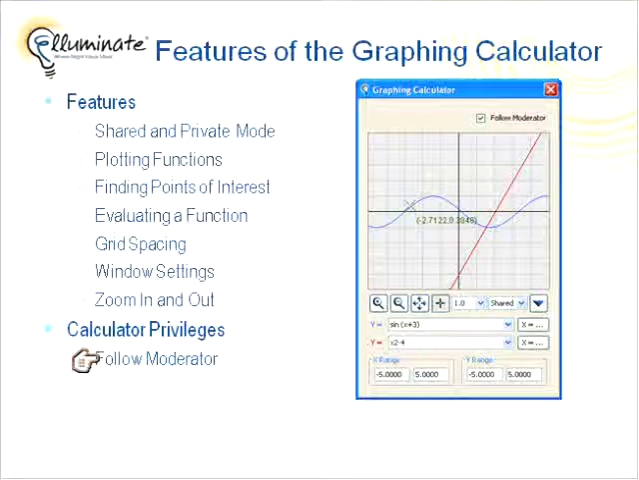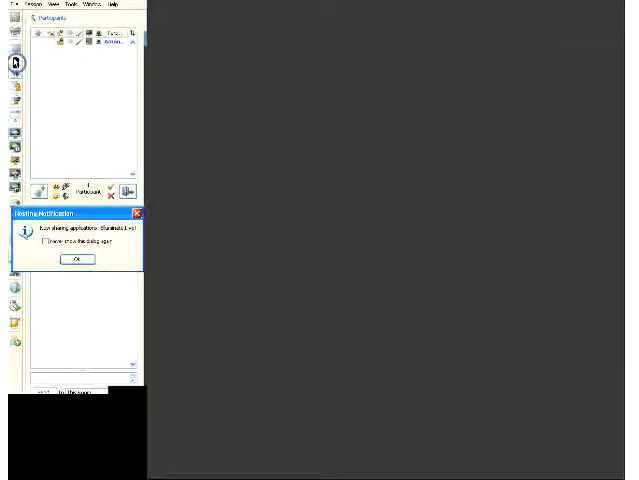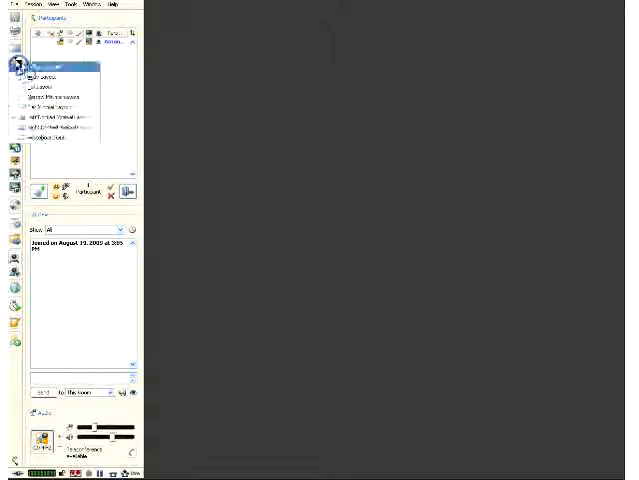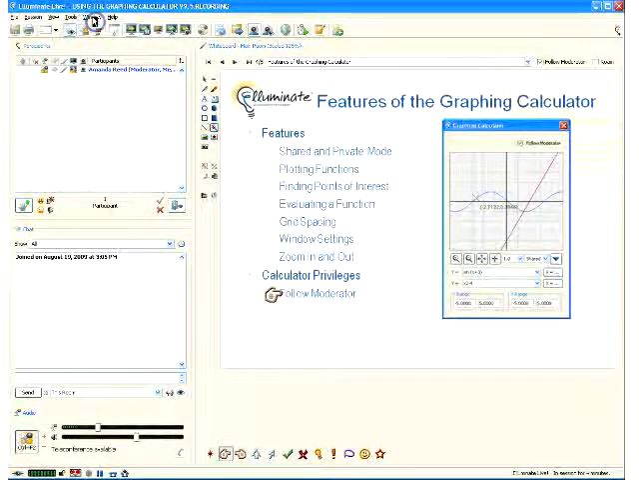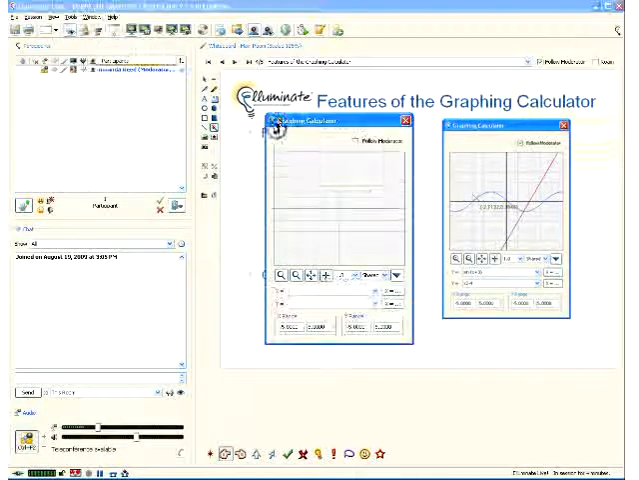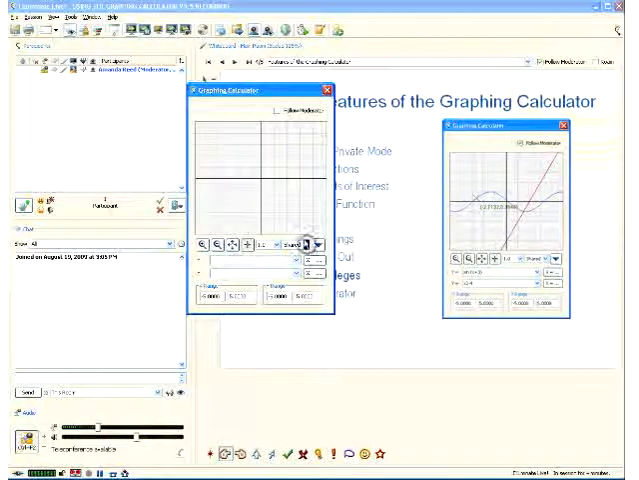I'm going to go ahead and go into application sharing and just show you the graphing calculator. All right, now that you're seeing my interface, I'm going to go to Window and Graphing Calculator. And here's my graphing calculator. You can see it's shared. I could set it to private. I can go ahead and set it to follow moderator. And I'm going to go ahead and plot two functions.